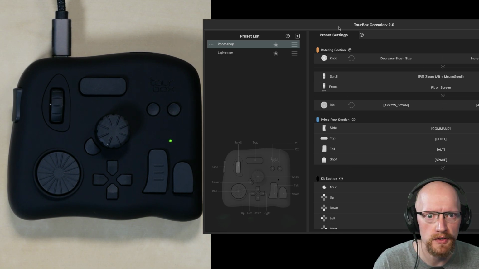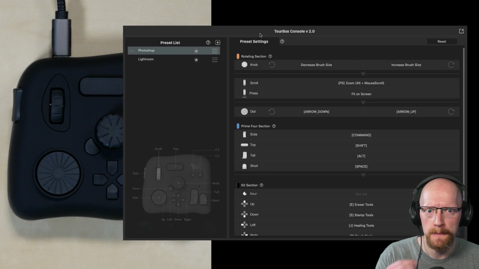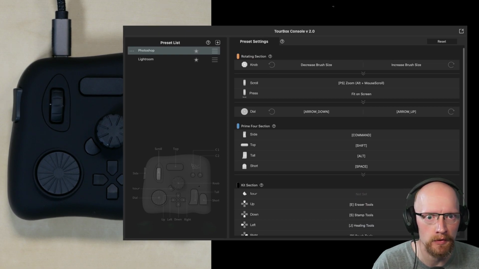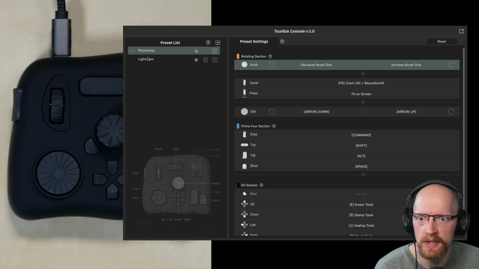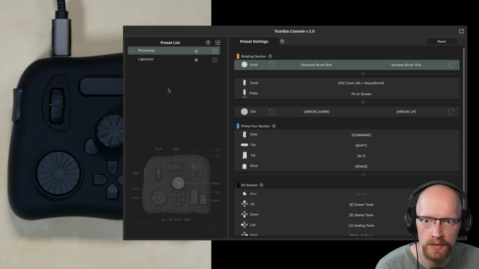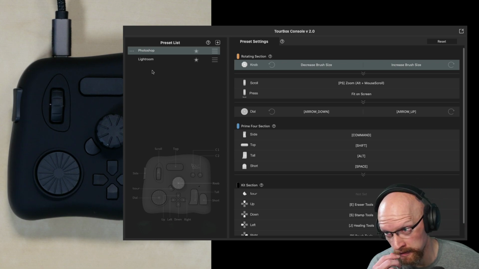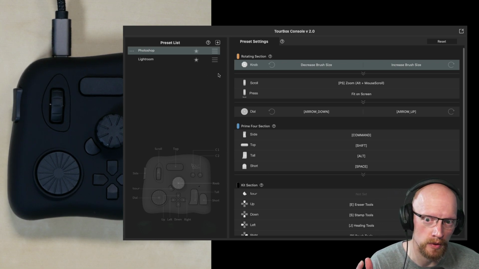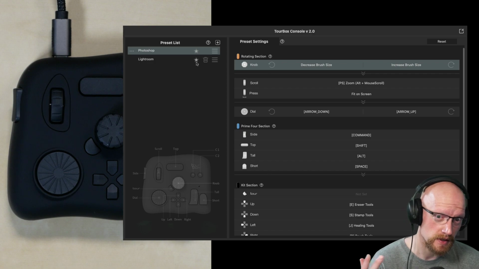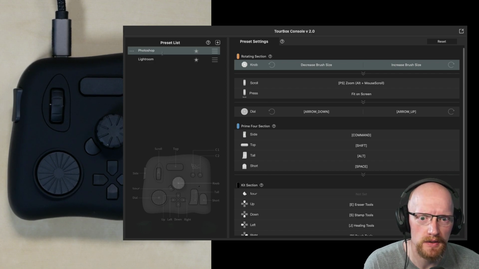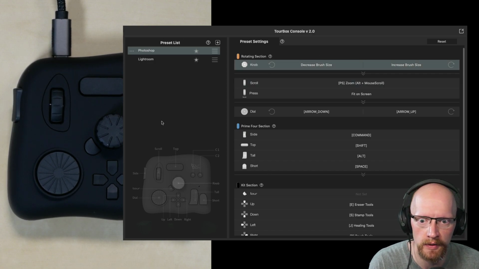So first, this is the software it had me install. It's available from the toolbar up here, which will drop down and you can open the TourBox console. It came with some presets for Photoshop and Lightroom, neither of which I use, so I'm focusing on either Ableton Live or ScreenFlow or maybe even Visual Studio Code for this. So we'll see what we can do with it.